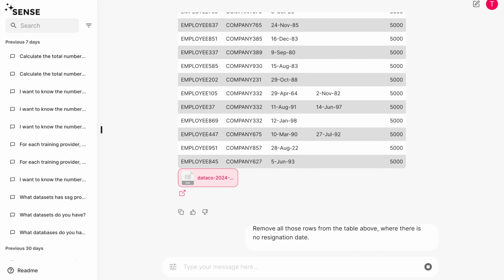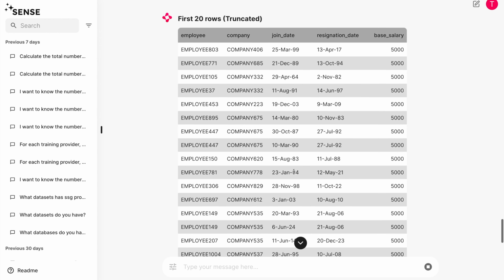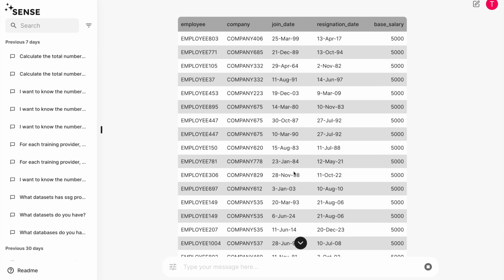Finally, you can also remove entries. In this case, we can remove all the rows from the table above where there is no resignation date. And there you go, an appropriate data structure for understanding the employee situation in each company.